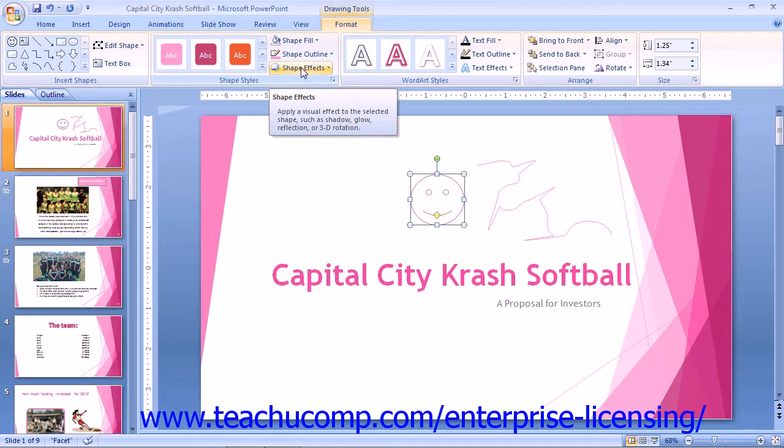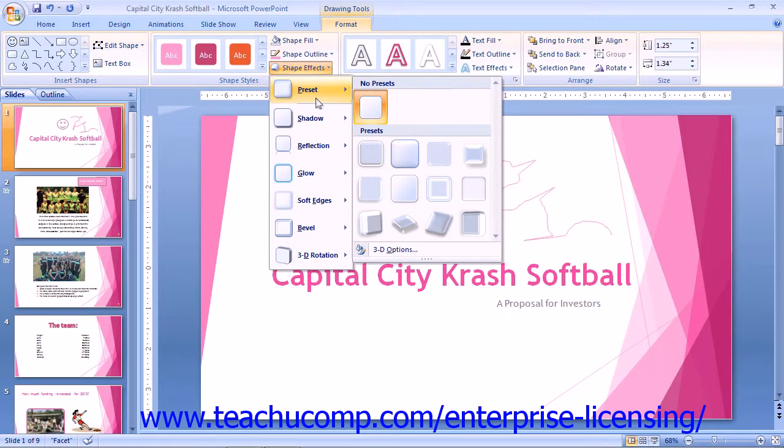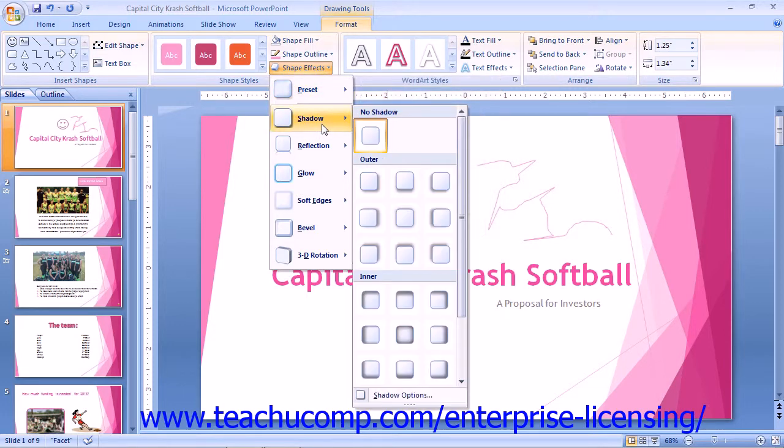You can click the Shape Effects button in the Shape Styles button group to apply various styles or preset effects to your selected shape. To do this, click the Shape Effects drop-down button and then choose the desired category of effect styles to apply from the choices shown in the menu. You can then select the desired style to apply from the side menu of choices that appears for the selected effect category.